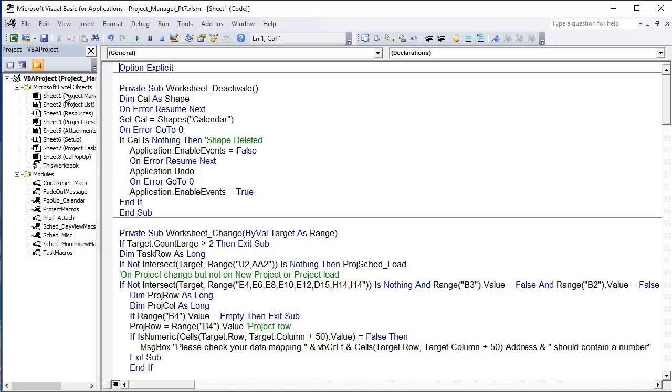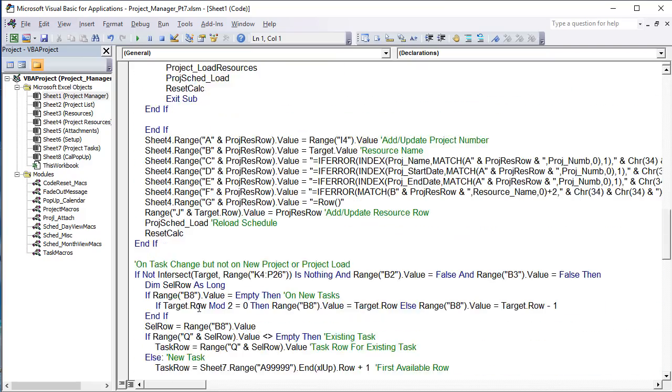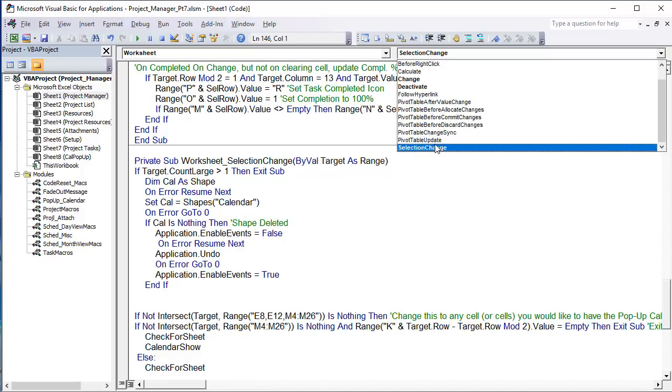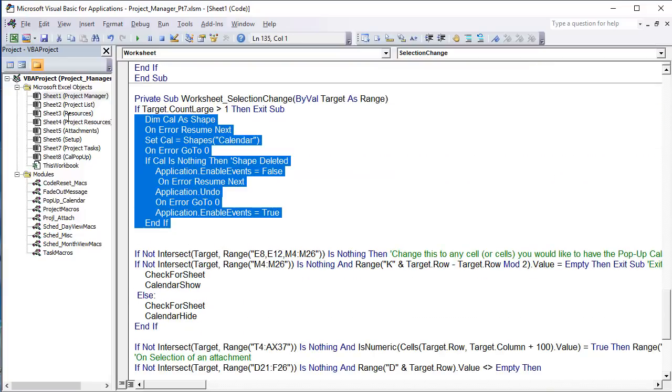And if we click on the Project Manager, this is the worksheet we're focused on, Sheet 1 Project Manager. And we're going to scroll down to Selection Change, all the way down at the bottom. It's also here in the list. So if you don't have a selection change and you want to activate it, you just select it from here and it's going to automatically show and display. Now we have a lot of tasks. This is for the calendar. This displays the calendar, and so that's the code for that.